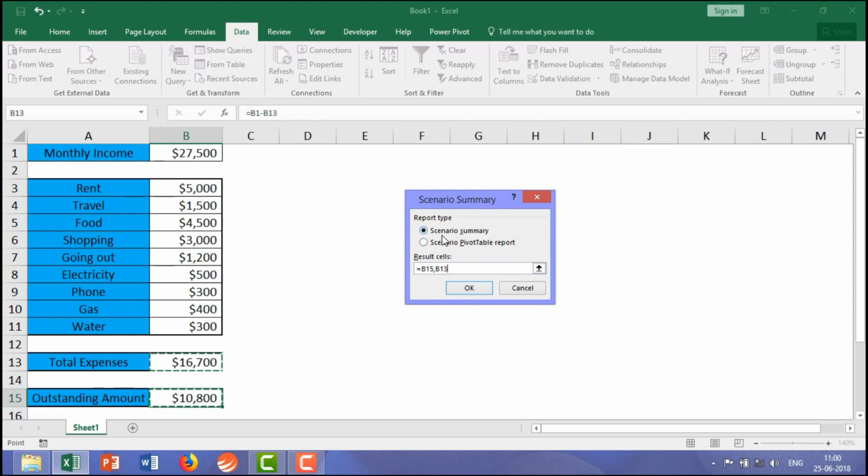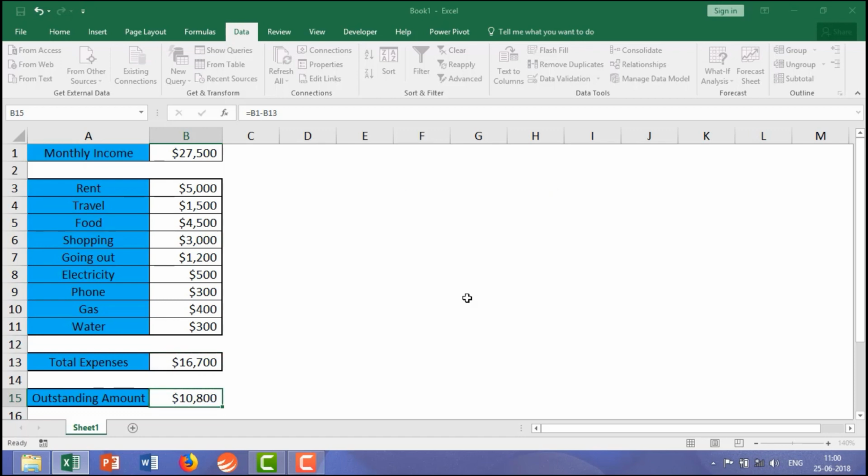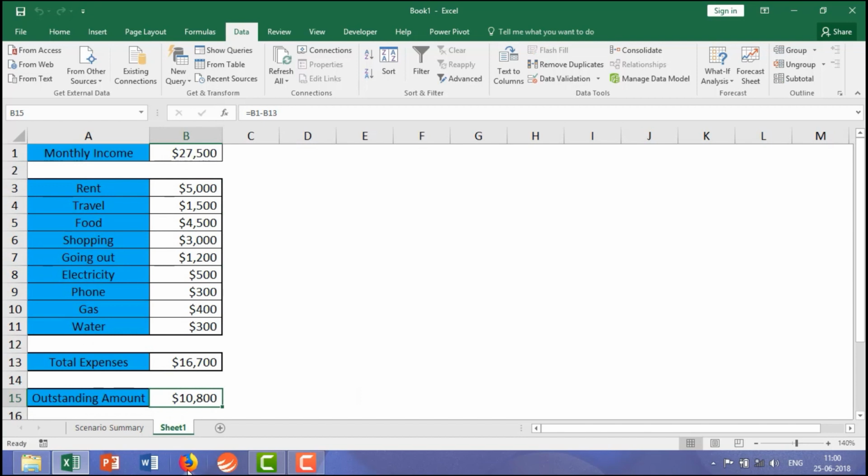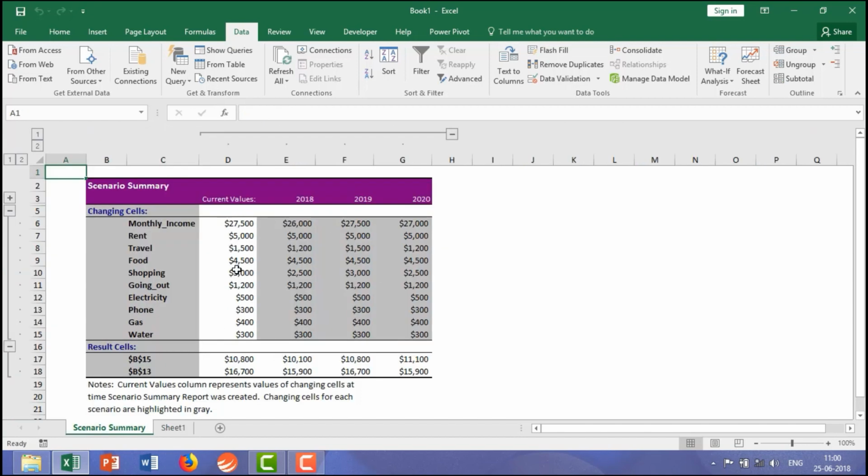Then let me select scenario summary, because I have already told you about pivot tables. I am not going into pivot tables. I am going to take you through the scenario summary. Just press OK. The moment you press OK, you are having the whole scenario over here. So this is the current value where the data is right now, right? Just forget about this, and we are having the data of 2018, 19 and 20. So you can have a look.